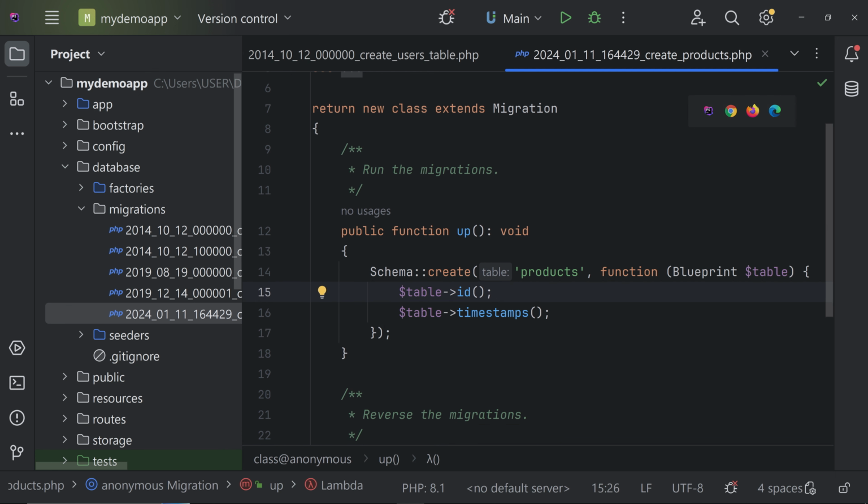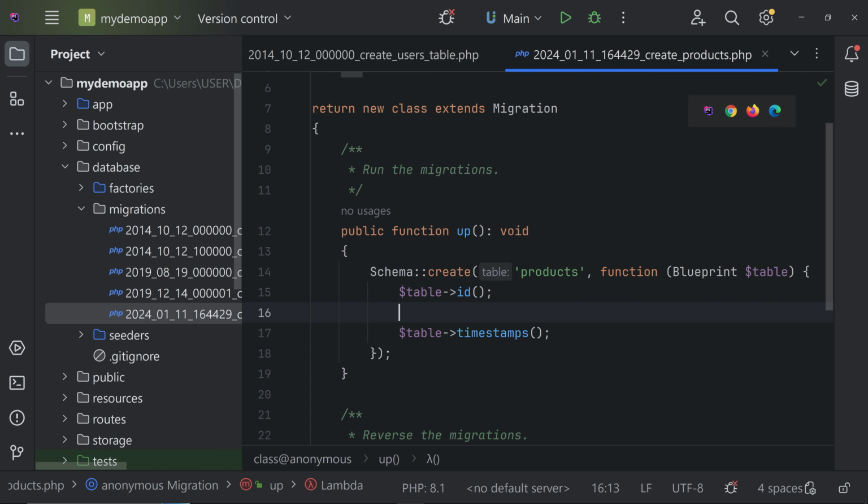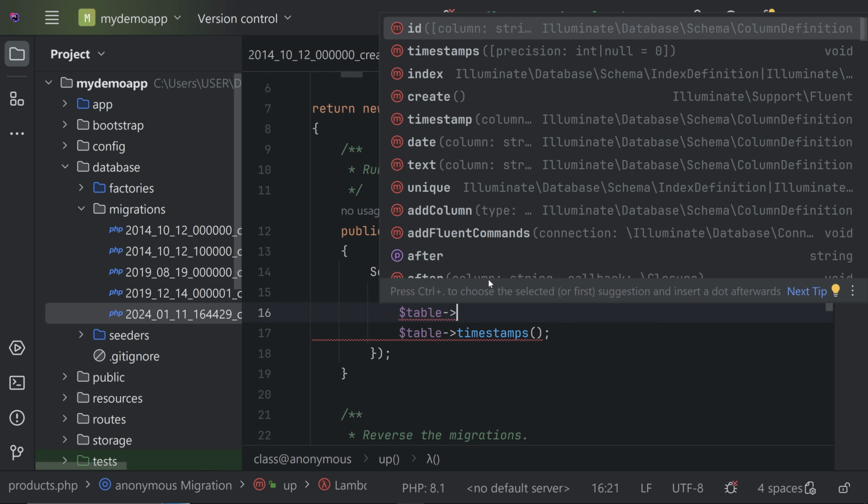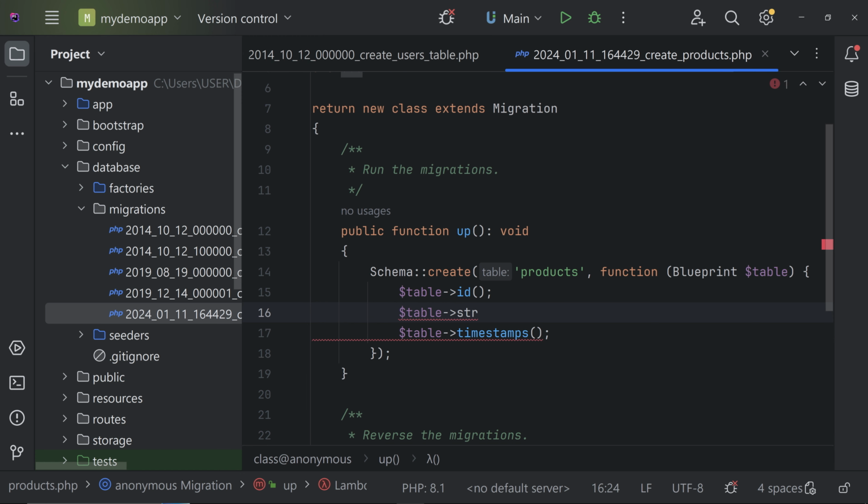So let's add a few columns to our table. You can see in order to create a table, we have Schema. We are calling the method create, and inside that we are passing the table name, and then this is a callback function. Inside that we will be getting a blueprint of the table. Inside that we are going to specify the columns. The first one will be ID. We can create a new column by $table, and then let's say we are going to create a string. Then we can give the name of the column, let's say product name.